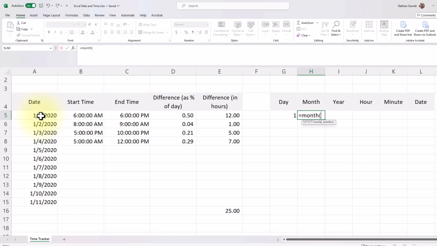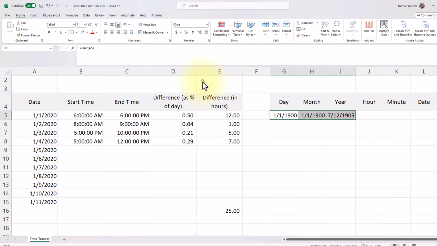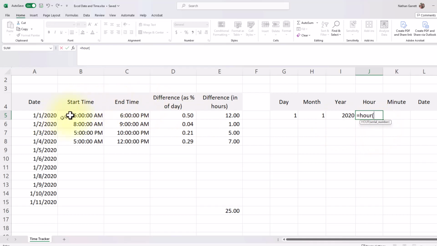Month is very similar, and so is year. The key for all of these, though, is to recognize that these are no longer dates. If I format them like a date, you'll see they go back to that 1900 because it's counting the number of days since the beginning of the universe according to Excel. But I want to view it as a normal comma format or possibly a general format, since that makes more sense with the year. Hour and minute are very similar. And they pull out, again, a regular value, not a sequential or serial date.